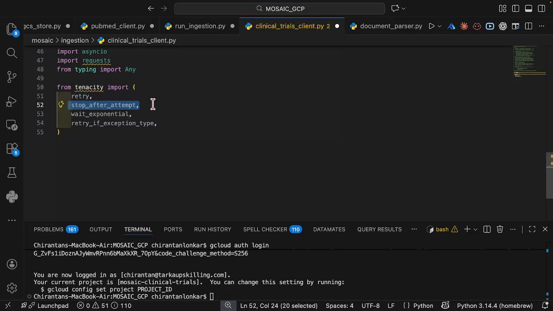Stop after attempt: let's say I'm going to say stop after attempt 3, so give up after the 3 failed attempts, is what it means. Wait exponential: let's say it's like wait for 1 second after the first trial, 2 seconds after the second trial, 4 seconds after the third trial, so it exponentially waits. And this is called exponential backoff.